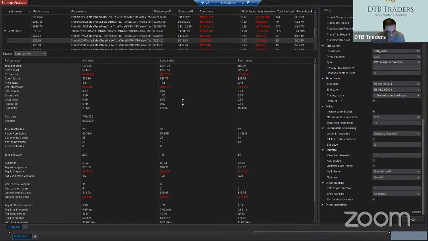We've got the trades that entered, so 65 trades. And what I've also included is slippage. It's very important to include slippage as well as commissions, because you don't want results coming from the strategy analyzer that don't have the commission included as well as slippage.